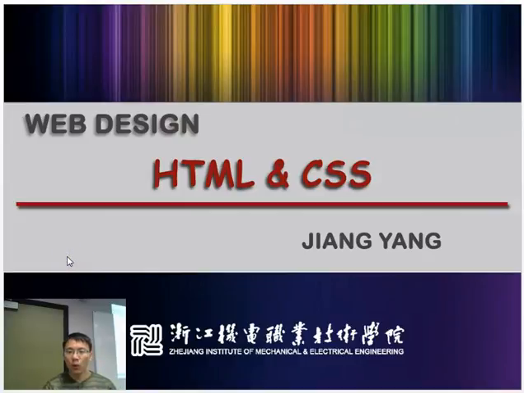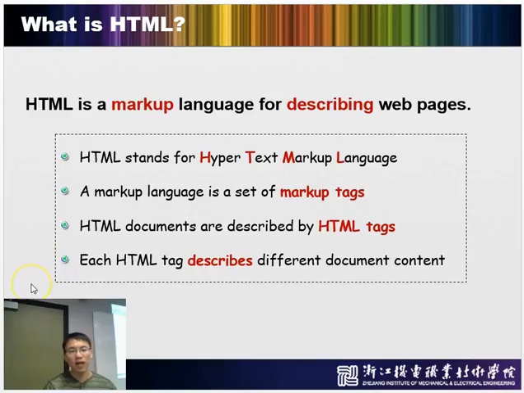First, we will talk about what is HTML. HTML is a markup language for describing web pages. HTML stands for Hypertext Markup Language. A markup language is a set of markup text. Web pages display content and have an underlying structure defined by HTML. The content can include text, images, links, or even audio and video.